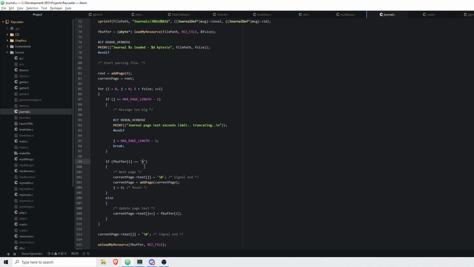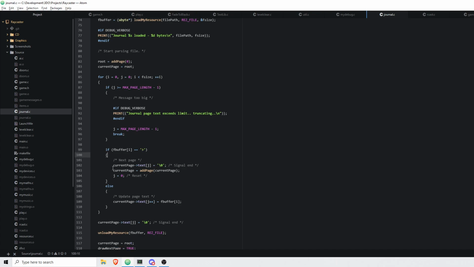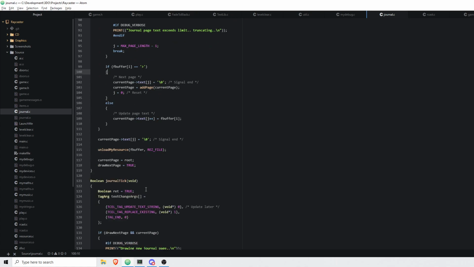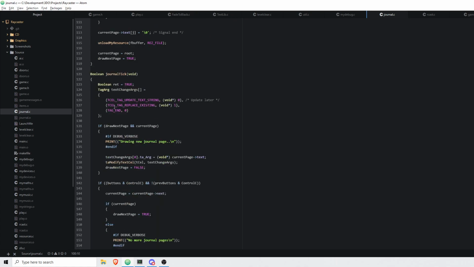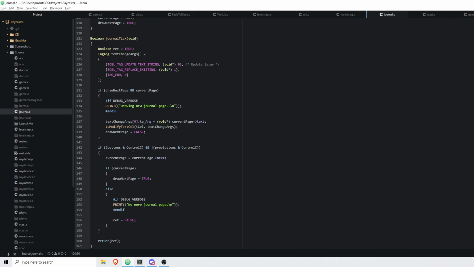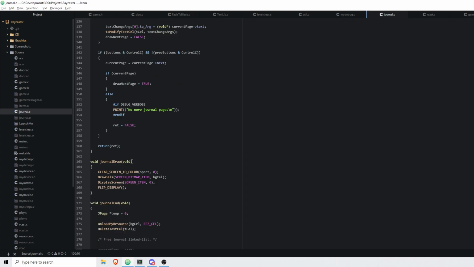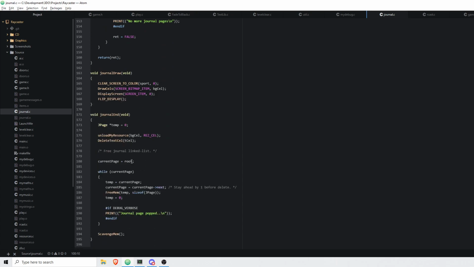This is just my little character that signals a new page. So when you're making the journal, you just can't use that character. I guess I could do some kind of escape thing, but I don't think it's really needed. So it creates all the pages, and then during the main loop, it will just wait until you go next page. Once you're done with all the pages, I delete the linked list and free the text cell. So all the journal text is just a big text cell.